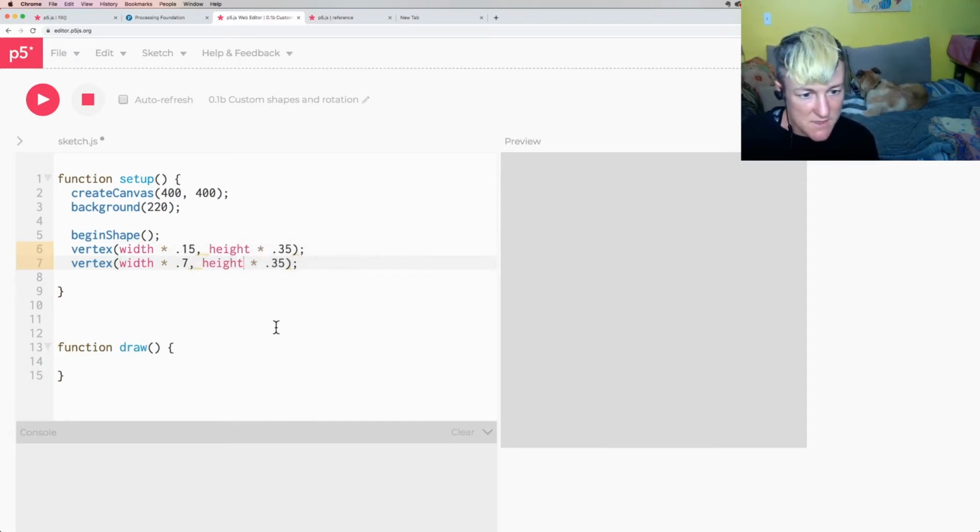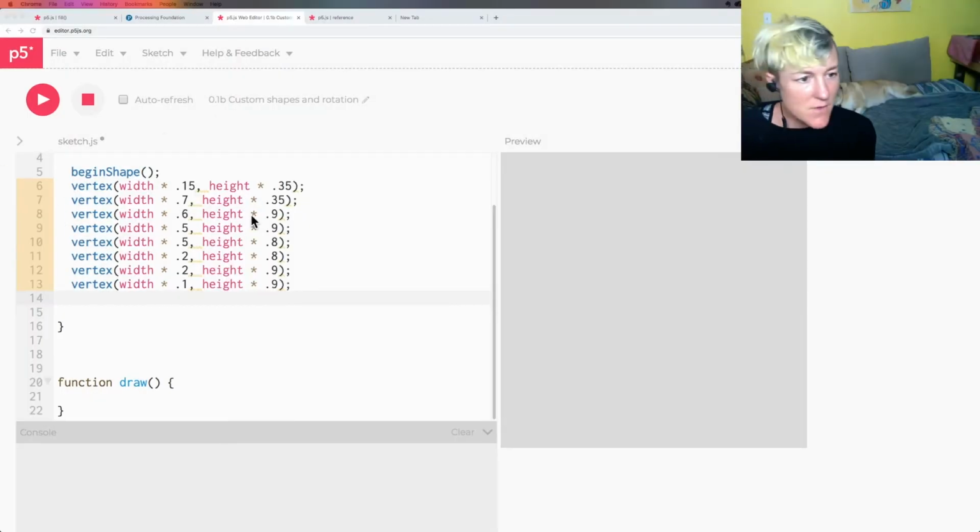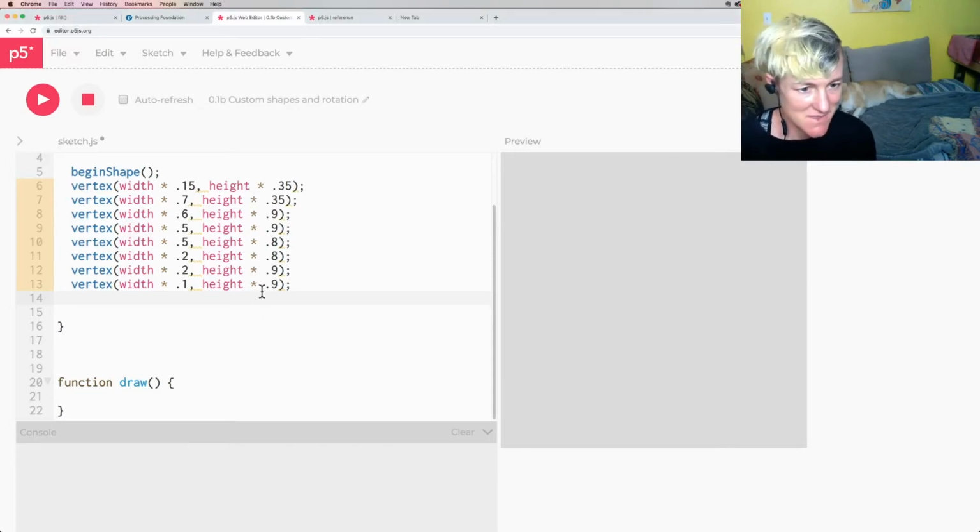Okay, I'm going to pause this video and figure out the rest of it. So I've gone ahead and typed in all the different vertices. Let's see if it works.